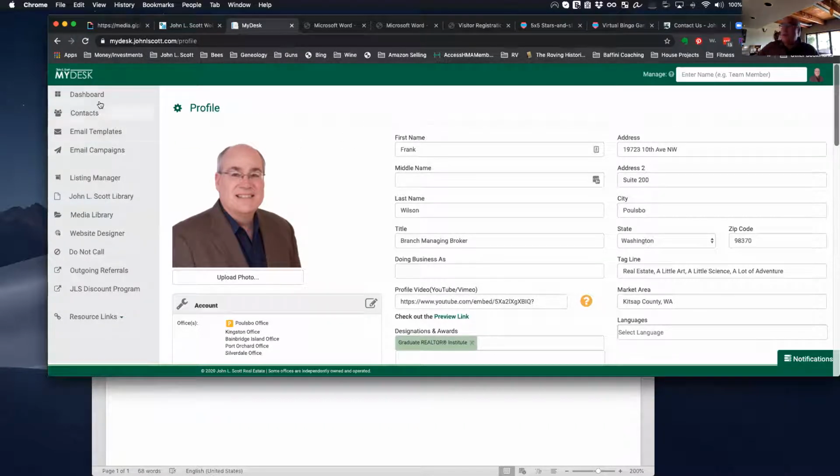So again, you just go to My Desk, and in the upper right-hand corner, you click the down caret, and that's where you go to Profile. That allows you to make all the changes that you want to do.